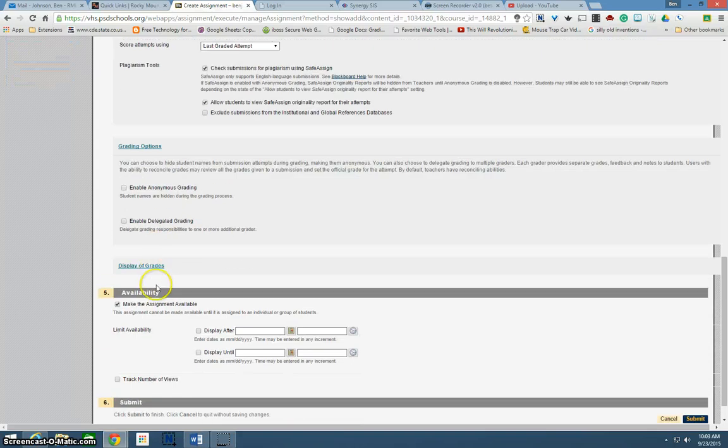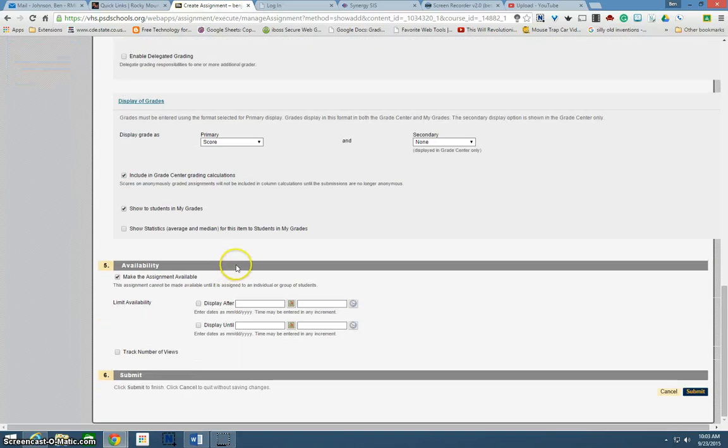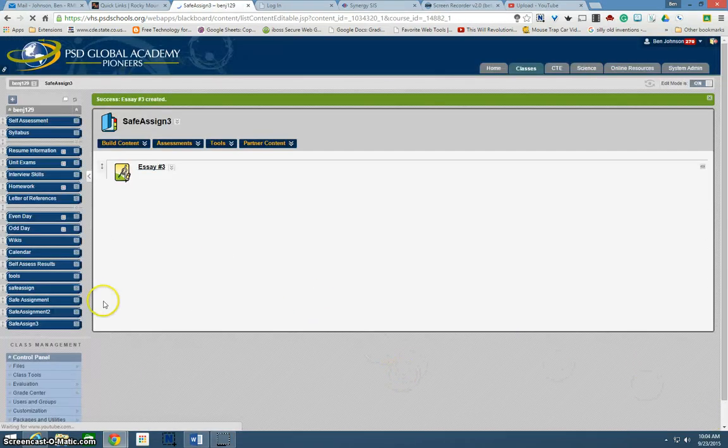You can change grading options, display of grades. If you want to set up a window of time that's available, you can check these boxes. Use the calendar and the clock to set up a window when it's available so students can't turn it in outside of that window. And then you'll just submit that. So as soon as that window appears, students will be able to click on that SafeAssign button.